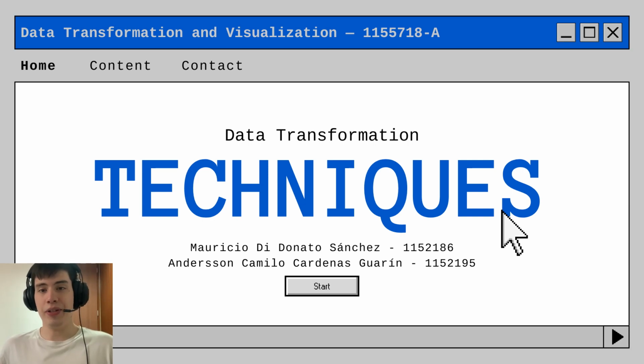Hello everyone, today we're going to talk about data transformation techniques. My name is Mauricio and together with my colleague Anderson, we'll walk you through some of the most common ways to prepare data before training a machine learning model or algorithm.